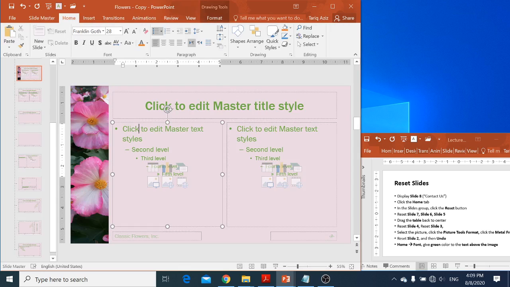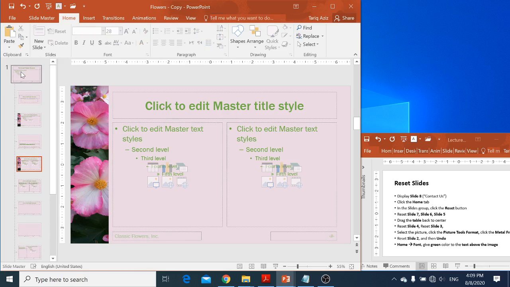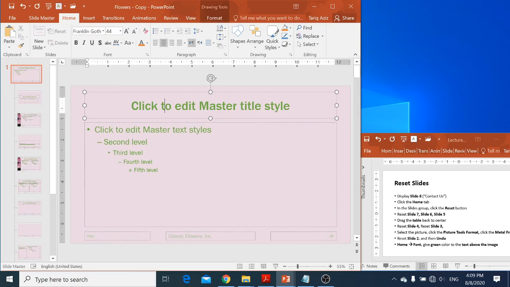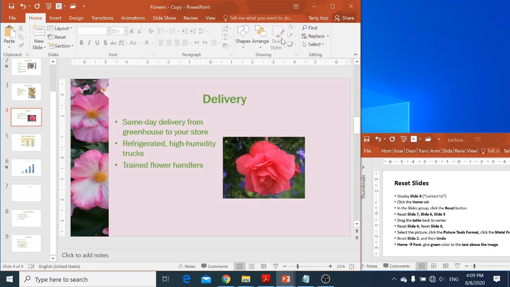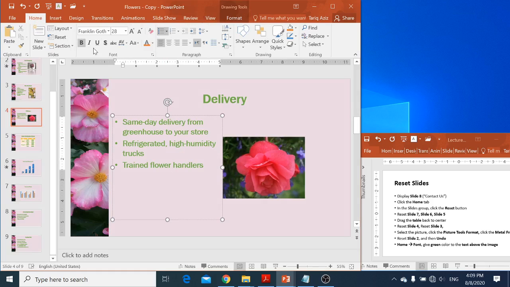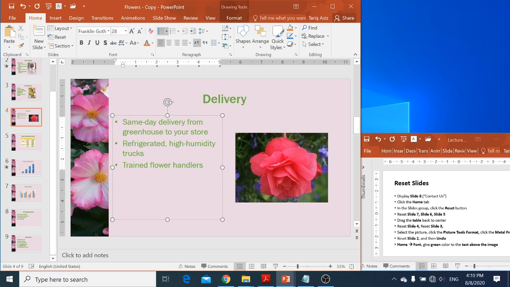Okay, this font is not bold. Let me go on the top. This font is not bold and this font is not bold, right? So originally the style is not bold. So what I can do is I can go up there and say, okay, I want to reset my slide. So if the font is bold here and originally it is not bold, it will be reset. There you go. You see that?